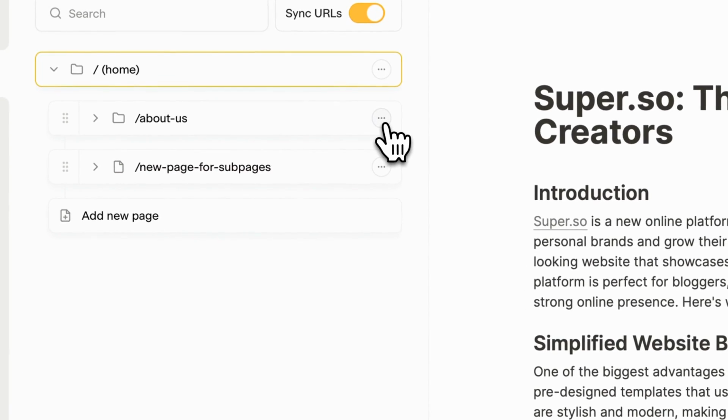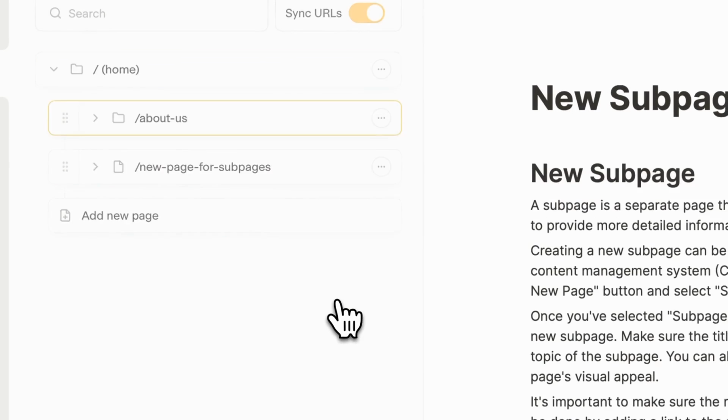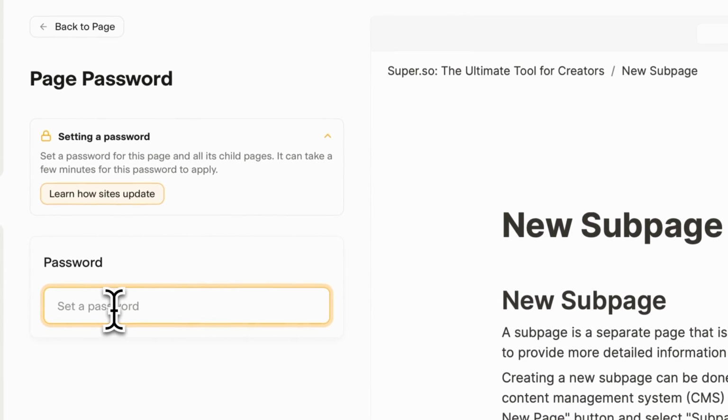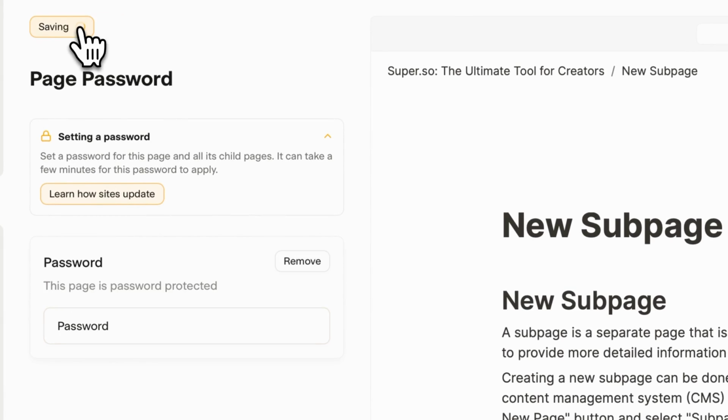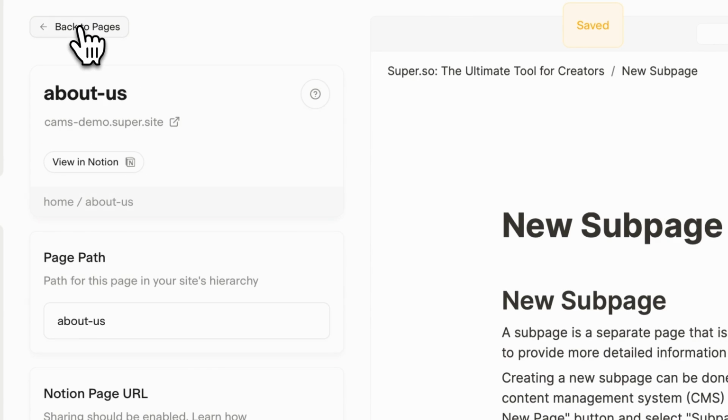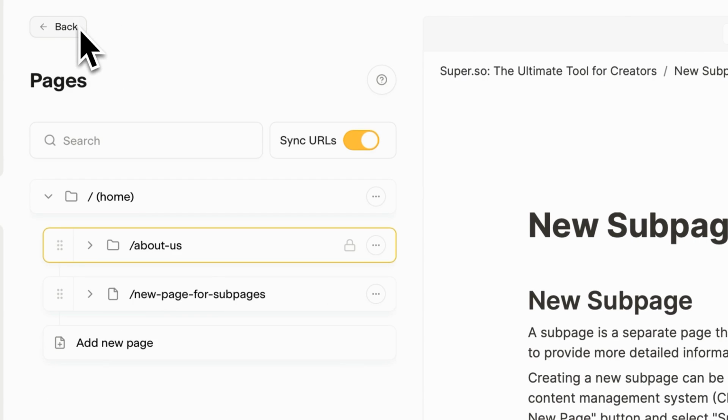Select the three dots next to the page that you want to protect and set a password. I can apply the password here, and it will cascade down all of the subpages underneath the page that I just protected.